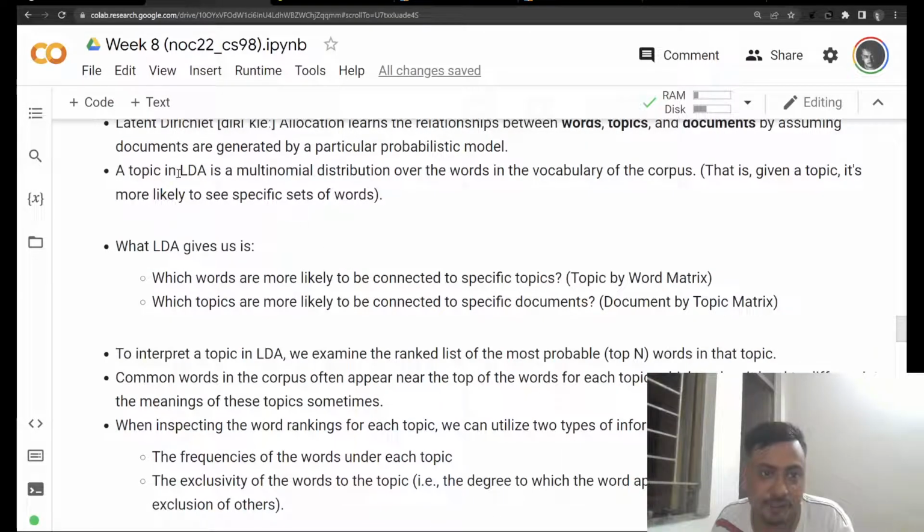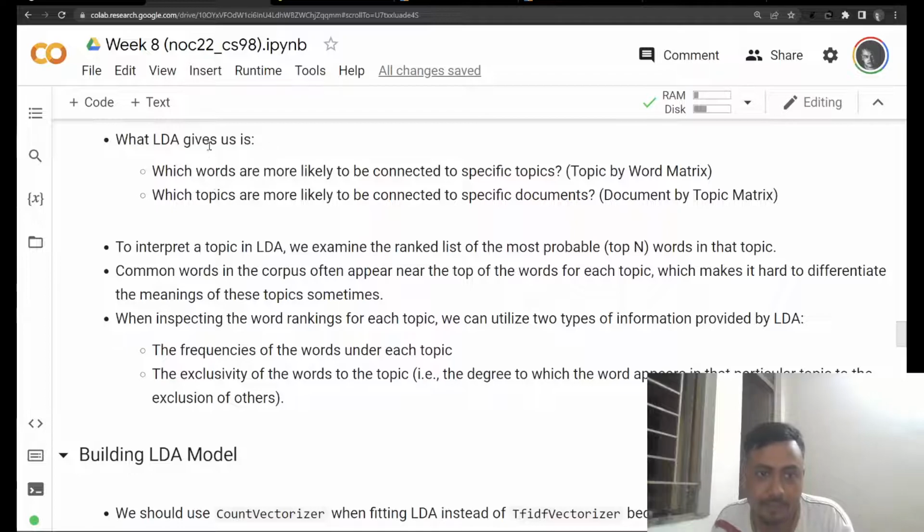Formally speaking, a topic in LDA is a multinomial distribution. Given a topic, it's more likely to see specific sets of words. So what does LDA give us? LDA gives us which words are more likely to be connected to specific topics. So this is a topic by word matrix, the relation between topics and words, and which topics are more likely to be connected to specific documents. So that is the document and topic relation.